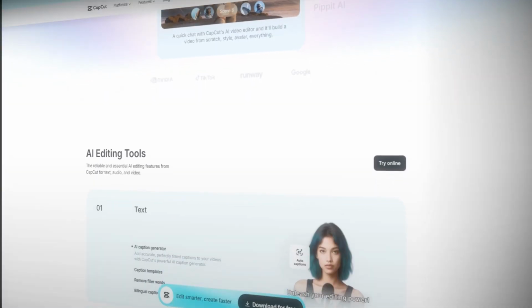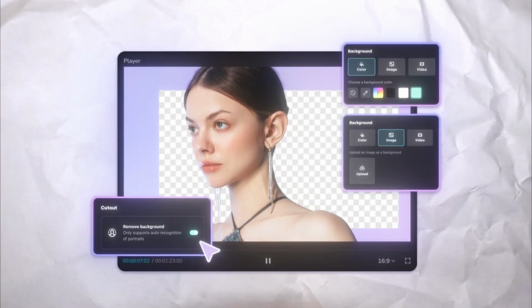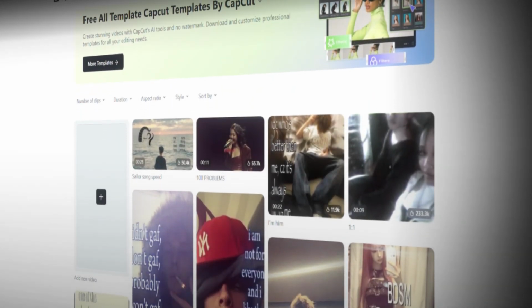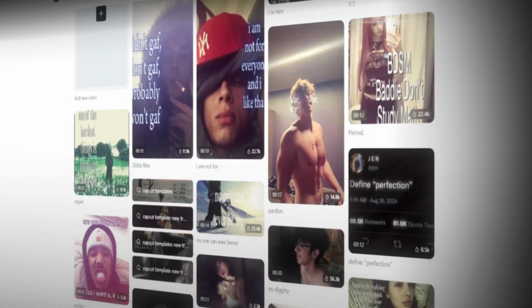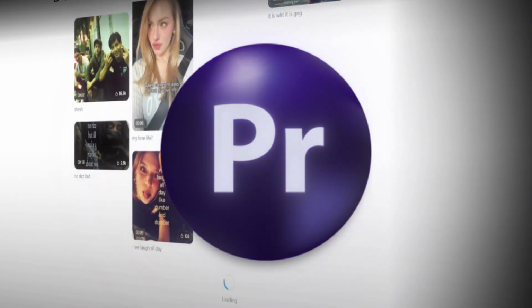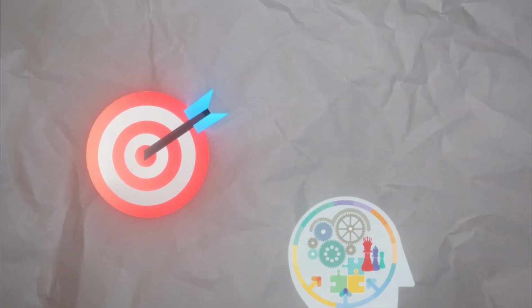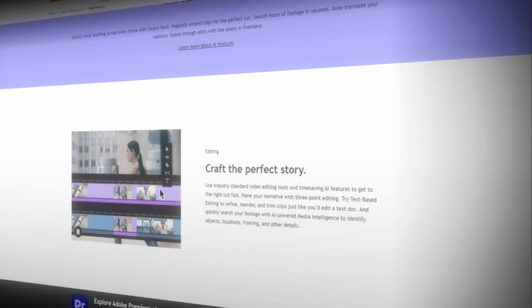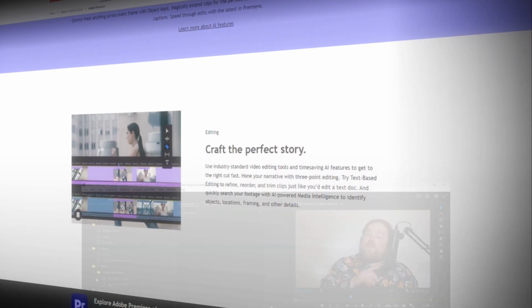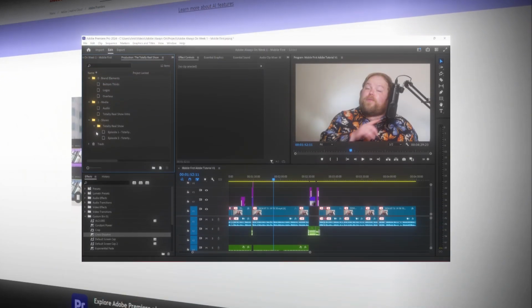Speed is where CapCut really shows off. Want to slap on a filter, cut a clip, add some auto captions, and post? Boom, you're done in minutes. Templates make everything faster, and honestly, it almost feels like cheating. Premiere Pro, not so much. It's precise, deliberate, and slower. Every cut, transition, and keyframe takes attention. But if you want cinematic finesse, that's the trade-off.